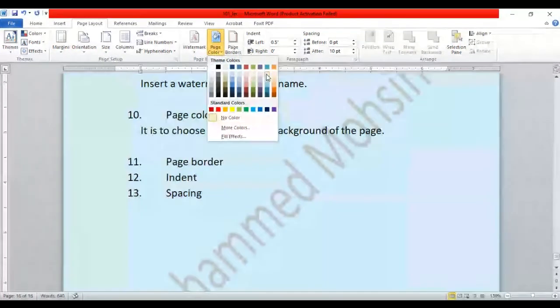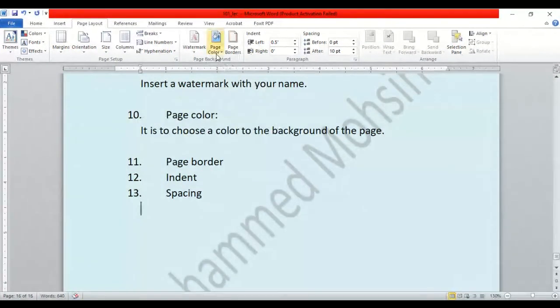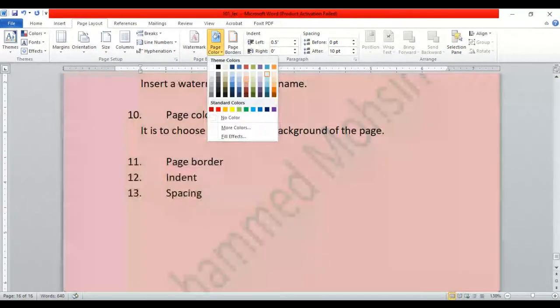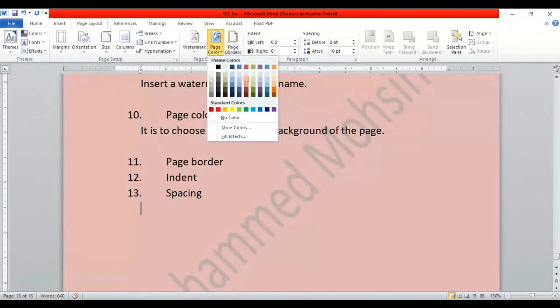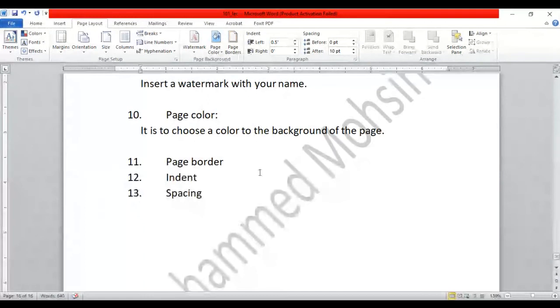So this is to change the color of the text. When you make it, you have changed the color of the text. You want this color, you can choose this color. So this is to change the color of the page. So go back to the white color, right? It is to choose the color of the background of the page.